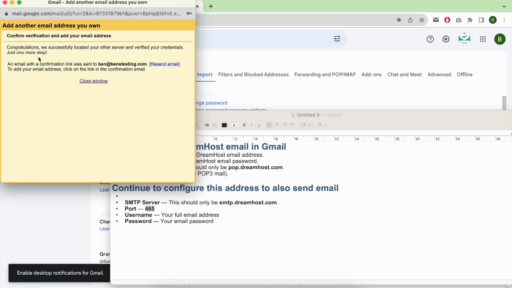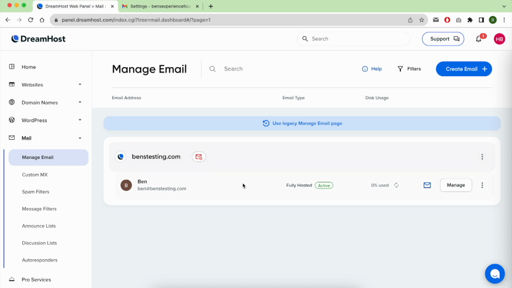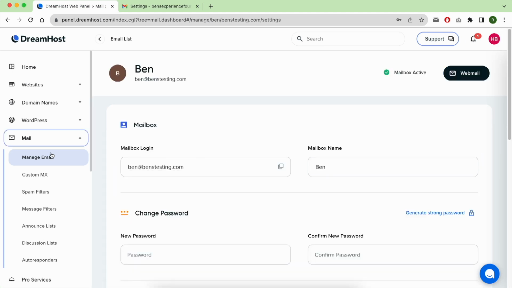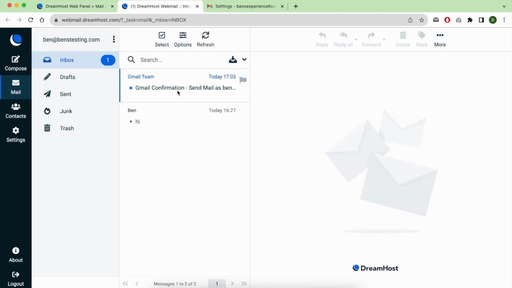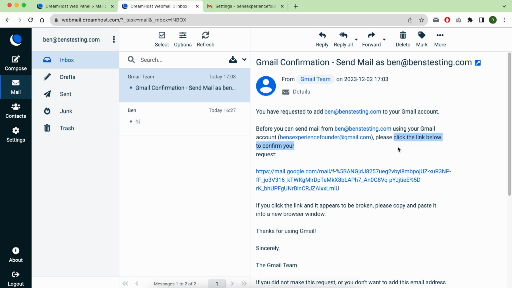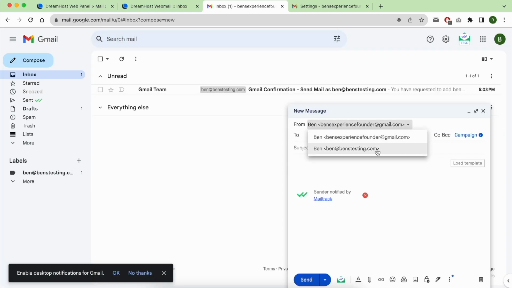The last step is to confirm, by clicking on the link in a confirmation email that you will receive in your DreamHost email account. This is the email account. This is the confirmation email message. Click on the link. Click on confirm. And this is how you choose your new professional looking email address.